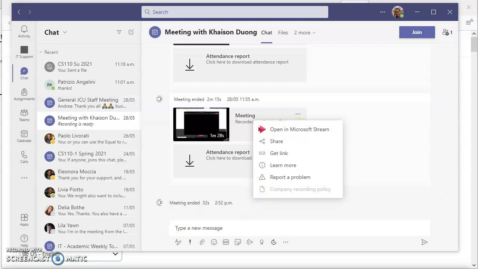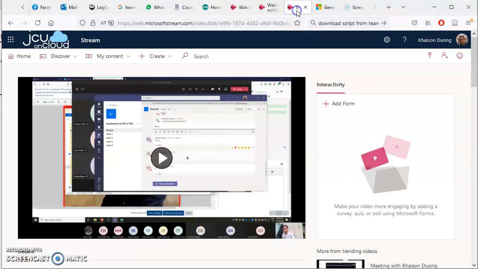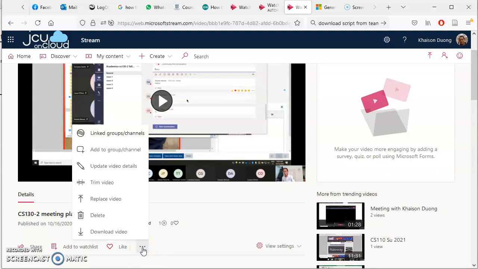So I've already done that, and let me just go over to my video section. And once you go into your video in Stream, you'll get something that looks like this, where you have your video, a few things here, and where you want to go is these three dots. Okay, so when you click on these three dots, you have the option to update video details.